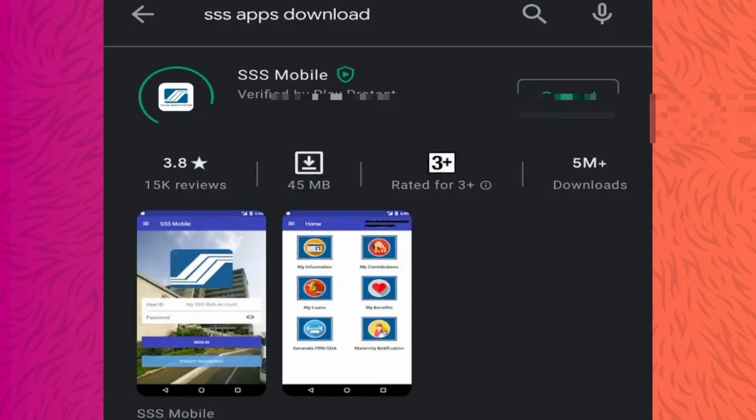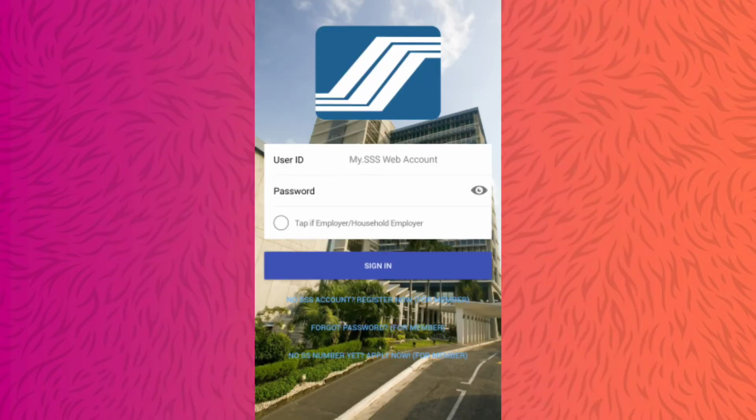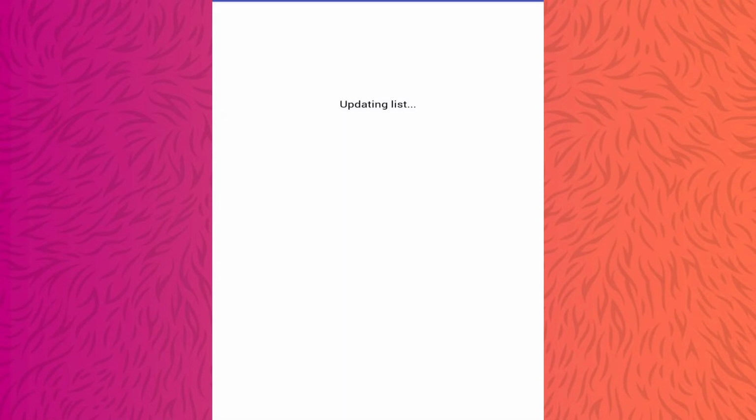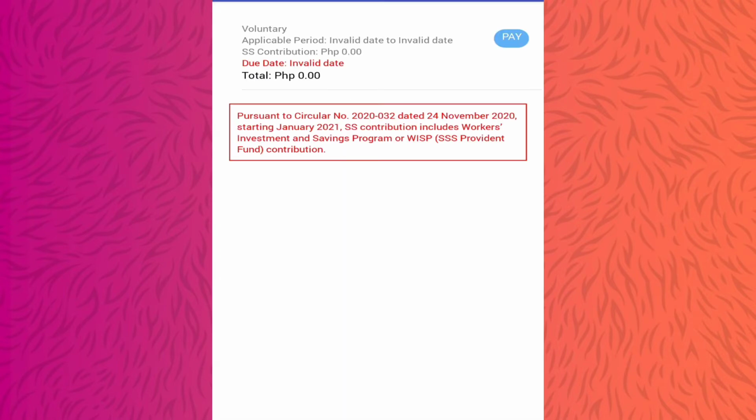And this is the second way para makakuha ng payment reference number. Download lamang ang SSS mobile application sa iyong cellphone at mag-login gamit ang iyong user ID at password. Dito makikita yung generate PRN. Same lang po ang process.